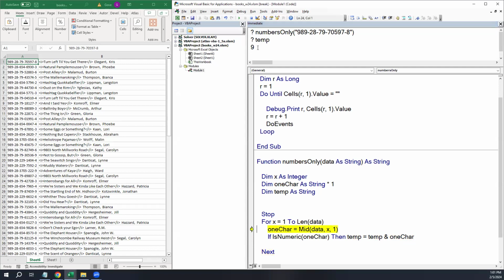We'll keep going. Now, the next time we're here, x has gone up to 2. One char is now going to be 8. If 8 is numeric, we're going to accumulate that. And now this is saying the new value for temp is going to be the old value, 9, concatenated with 8. So now we're going to have 9, 8 inside of temp. And if I was to print temp again, we'd have 9, 8. So we just keep stepping through this. We're going to get the 9. And now one char is that hyphen.